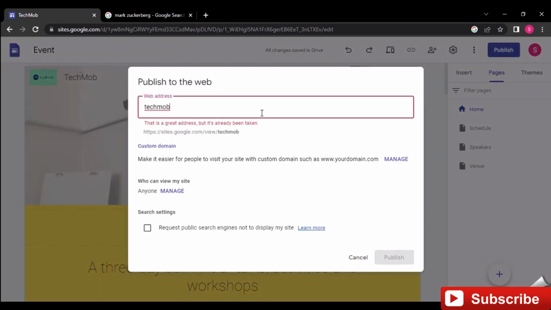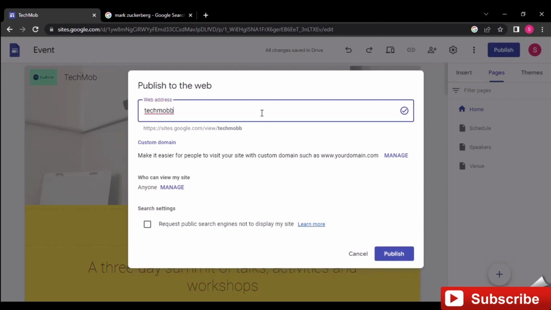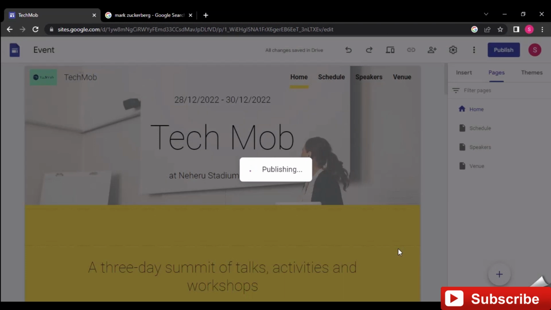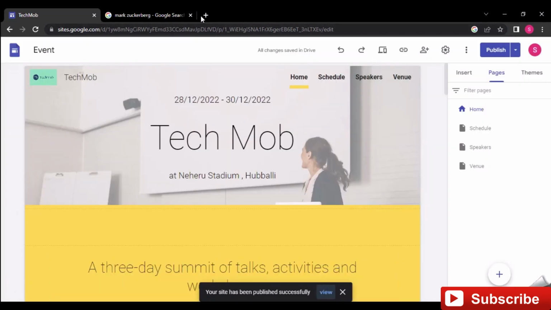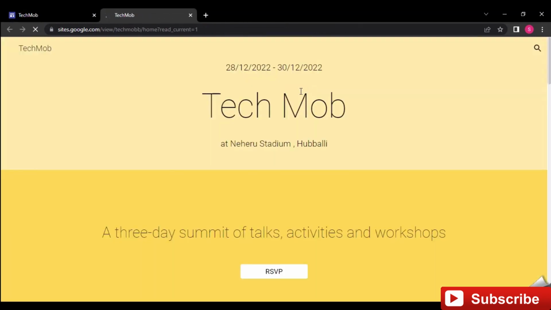Now we will click on Publish button to publish the web page. It asks for name, so you can give any name and Google site checks whether the name is available or not. If available, then you need to click on Publish and done, that's it. Now your web page is published.